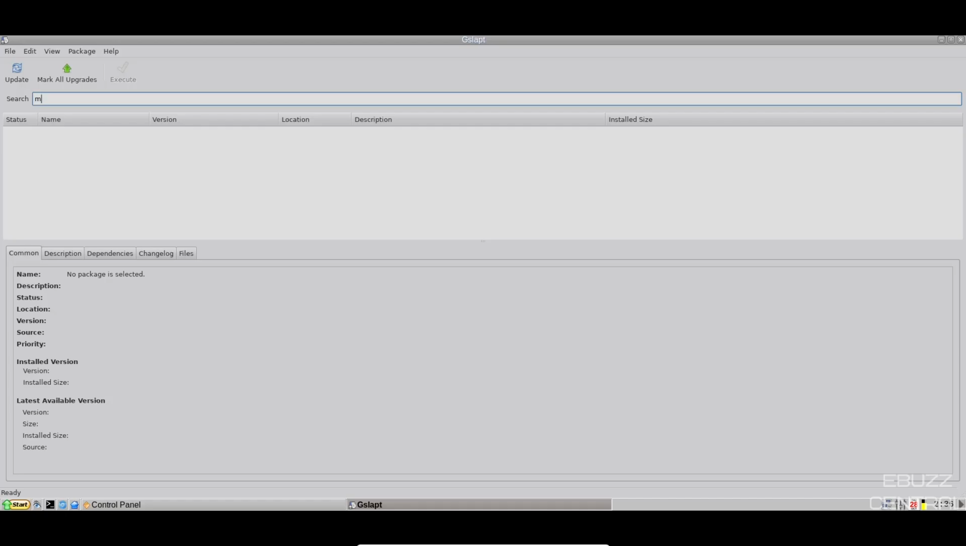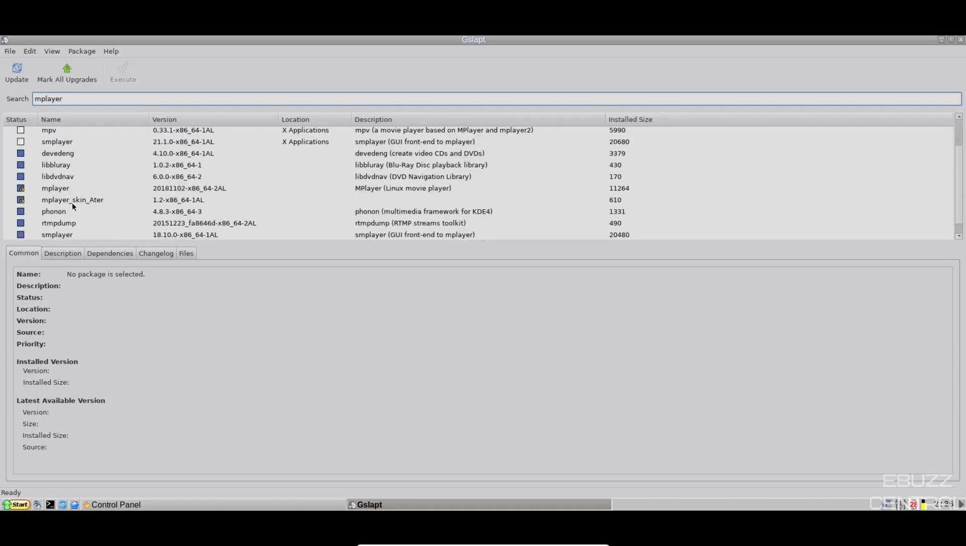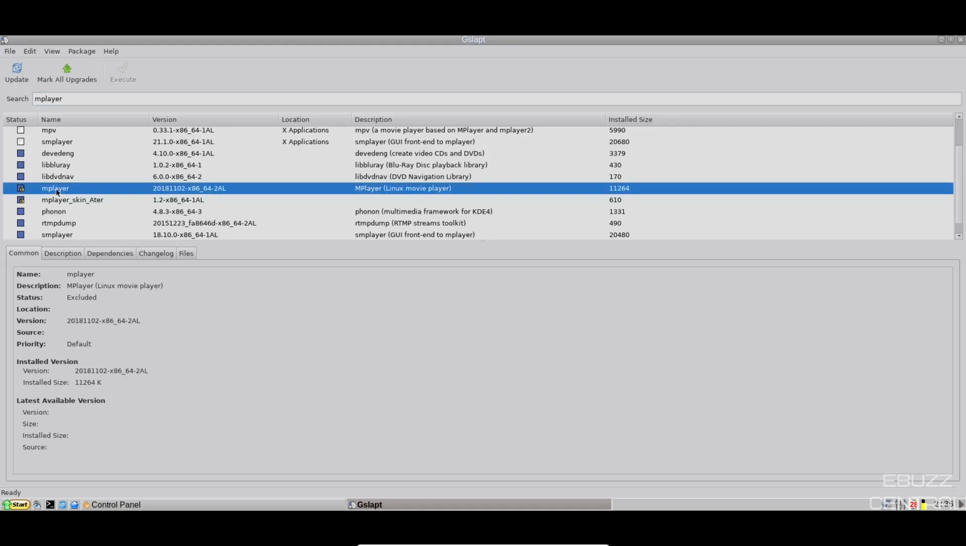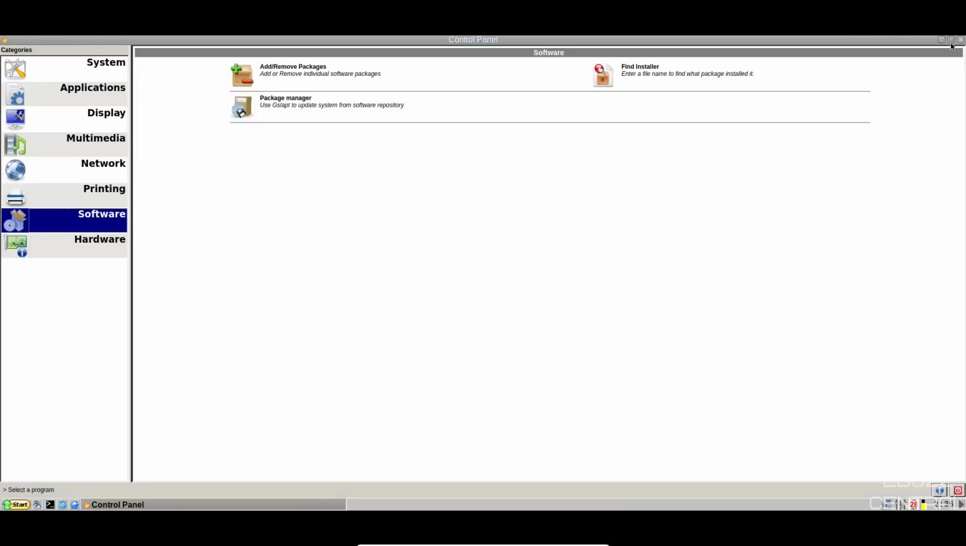Let's look for MPlayer. MPlayer, enter. There's MPV and there is MPlayer right there. So you just type what you're looking for up here and do a search. Once it pops up, you would click on it and then you could mark it for upgrade or execute. So that's just a quick way to find different applications and different software. Let's close out of that.